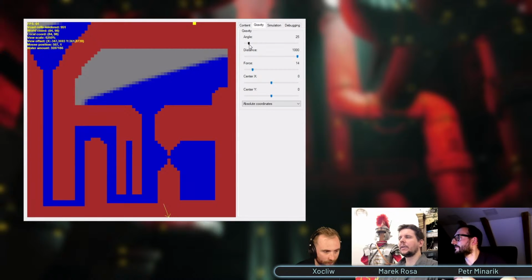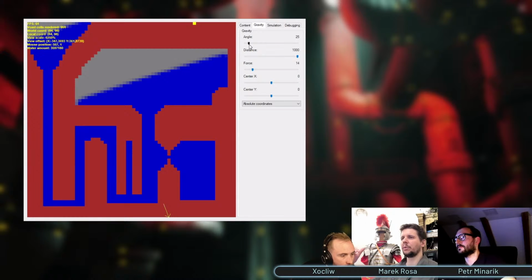And Petr, you mean calculate various gravity vectors into one, but per cell, right? So per cell, yeah. Good. So not all cells having one kind of averaged gravity, but doing this averaging only per cell. So it can still be that part of the water falls to the left and part of the water to the right. Exactly. Like that.